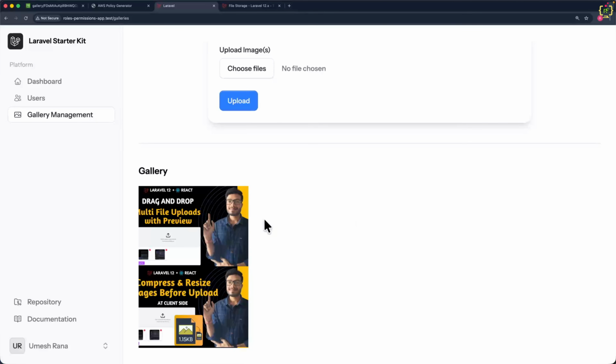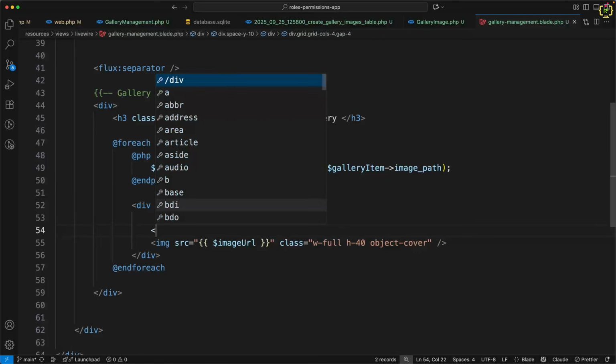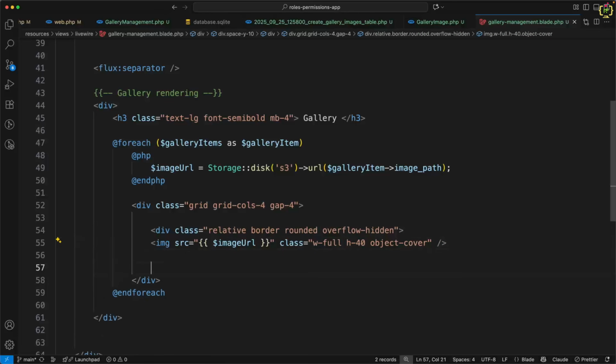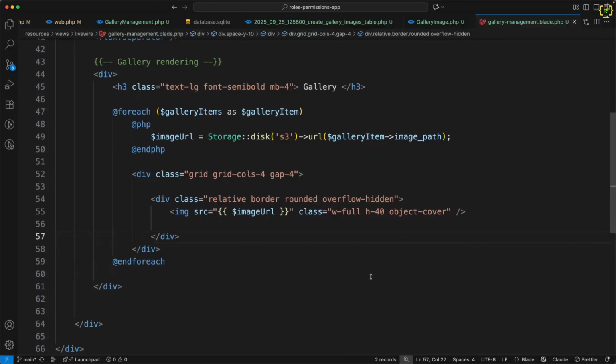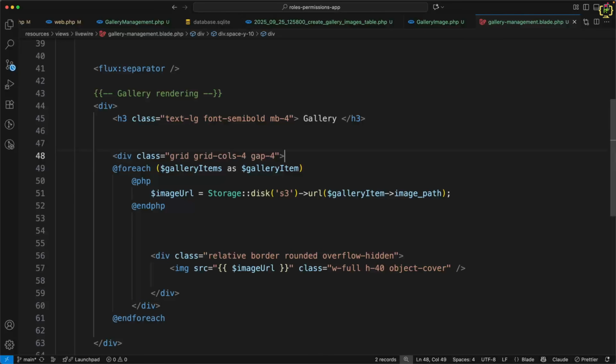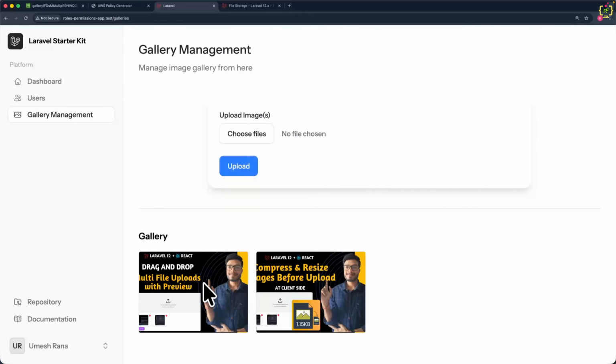Now let me just design this correctly. So after this grid, here I will create one more div having class as relative. Okay. And I will set border rounded with overflow hidden. And I will just wrap this image source inside this. And I will just move this grid just before this loop. Okay. Now if we check, this has rendered correctly.